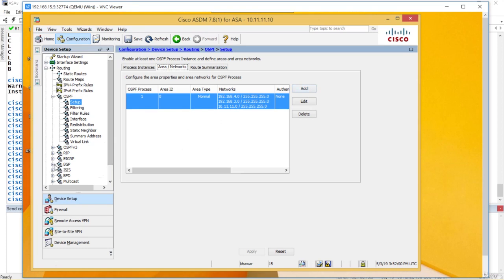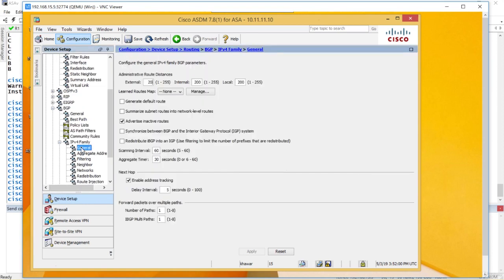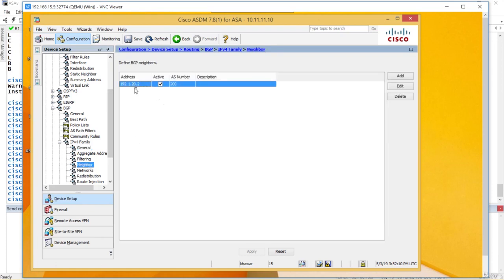All right, BGP that I've configured, I did have BGP configured for IPv4. So general, it is going to tell me the information about general characteristics, the neighbor that I have configured, 192.1.20.2. That's where you would add another neighbor if you wanted to do that. So all these things are there.